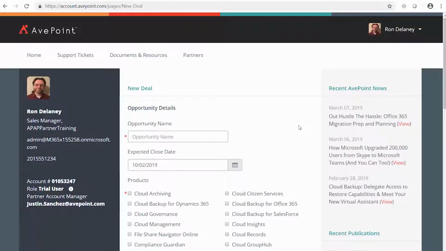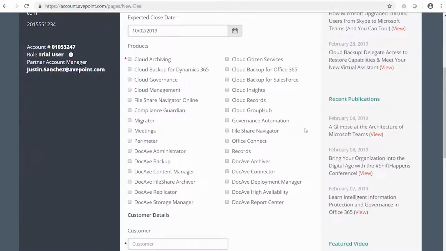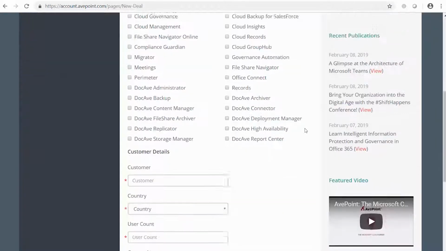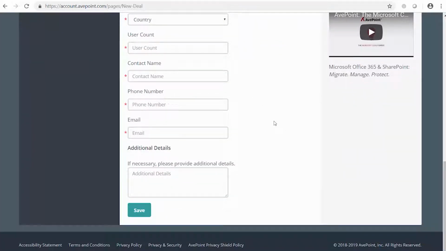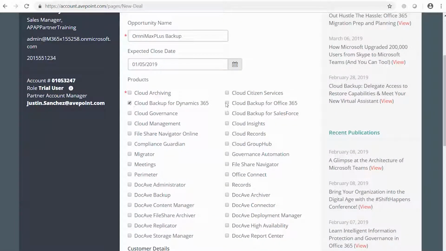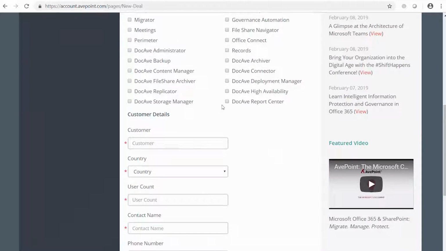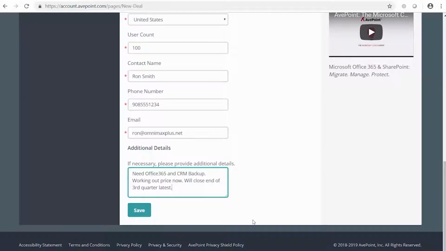On the New Deal form, you can enter in details about the opportunity, including giving it a name, entering an expected close date, and selecting all applicable products. And then down towards the bottom, you can enter information about the customer and any additional details you might have. And once you've filled everything in, you click Save.